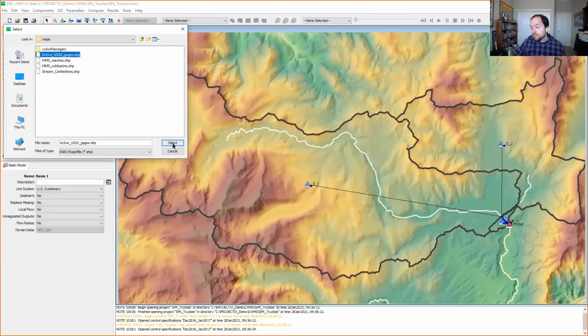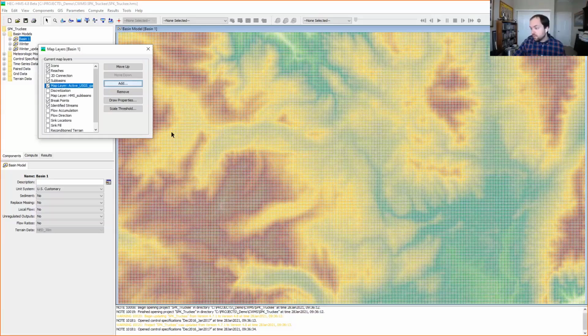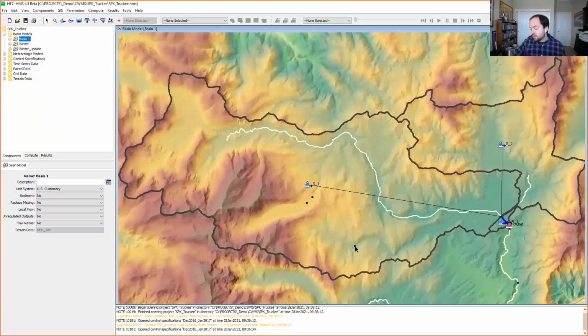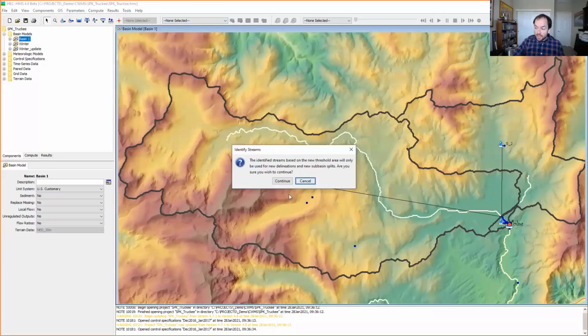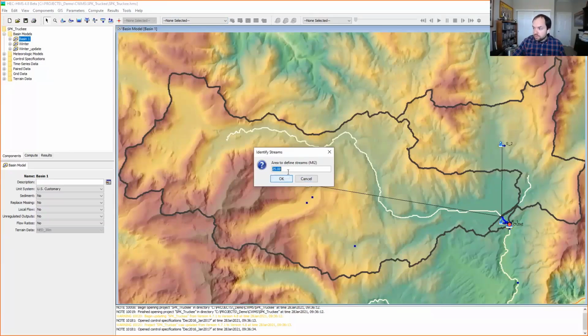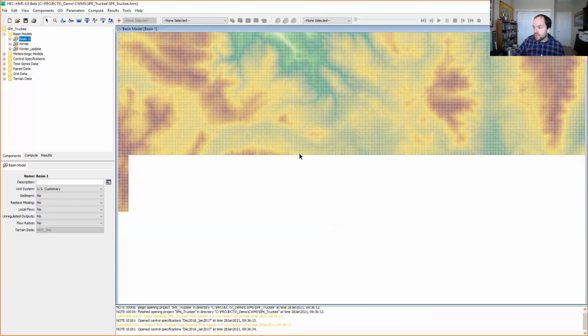So I'm going to load in the gauges themselves. Here's the gauge for the lake. Here's the gauge for Sage-Hen Creek. I want delineations there. I don't have streams going through there, though. Well, I can run GIS identify streams again to give me a new stream threshold without affecting these delineations that are already in place. So I'm going to say, yeah, I want to do a new delineation, and I'm going to use 5 square miles instead of the 25 that I had before.